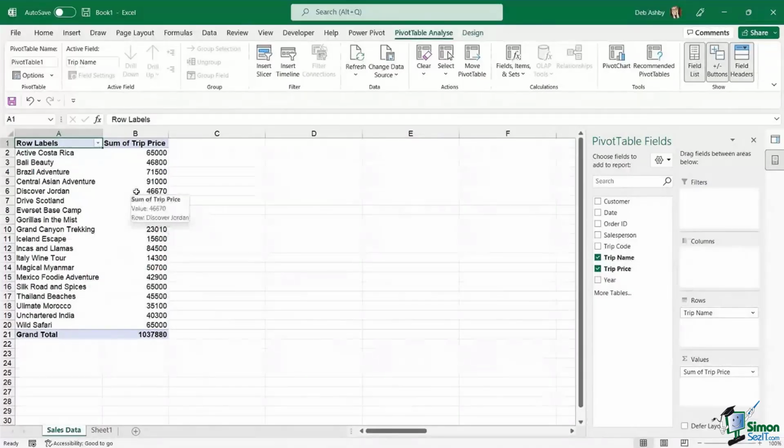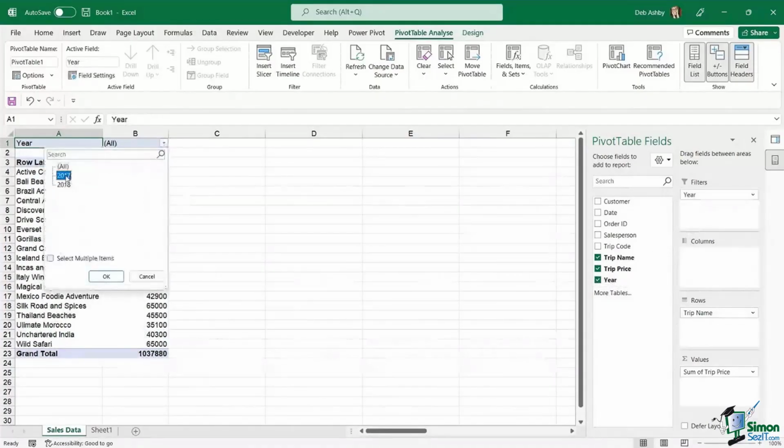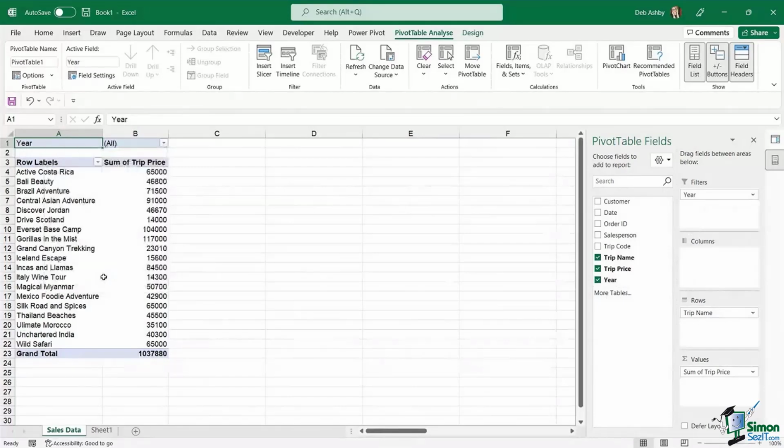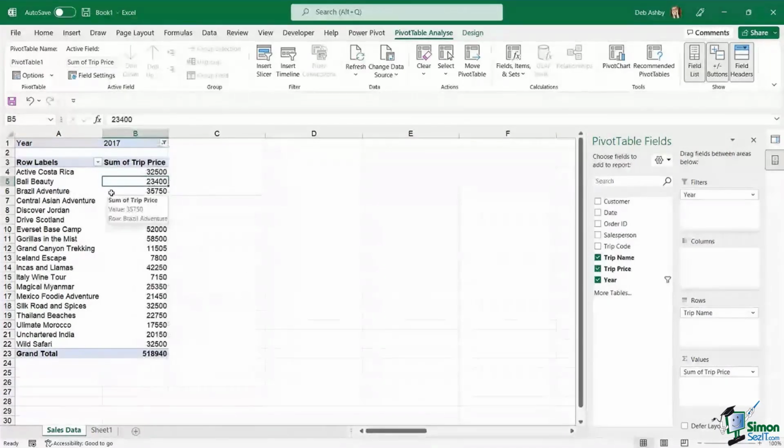I have both in there. If I want to apply a filter by year, I can drag the year column up to filters, and then I can choose, if I'm just interested in 2017, I can choose that way. Once again, I can start to apply things like number formatting. I won't, because I'm trying to save a little bit of time because we're about out of time.